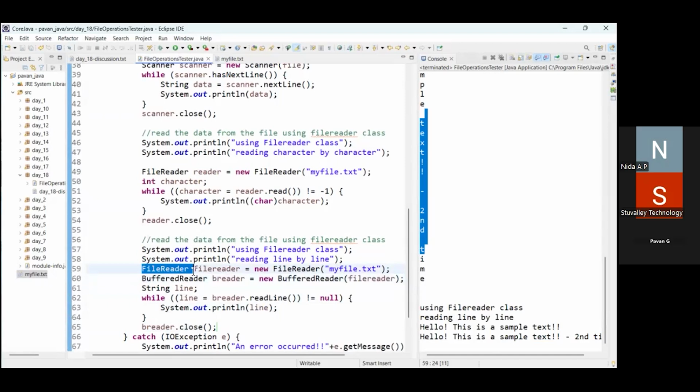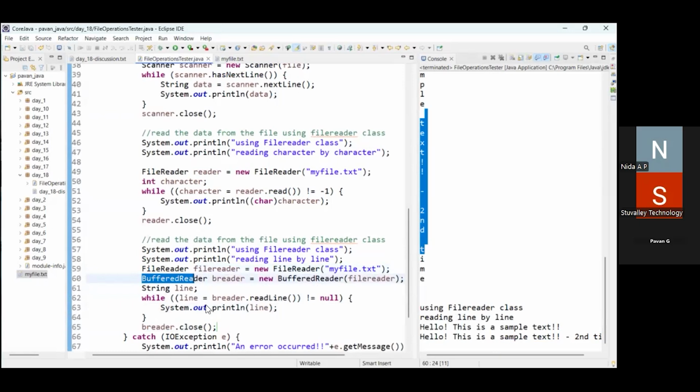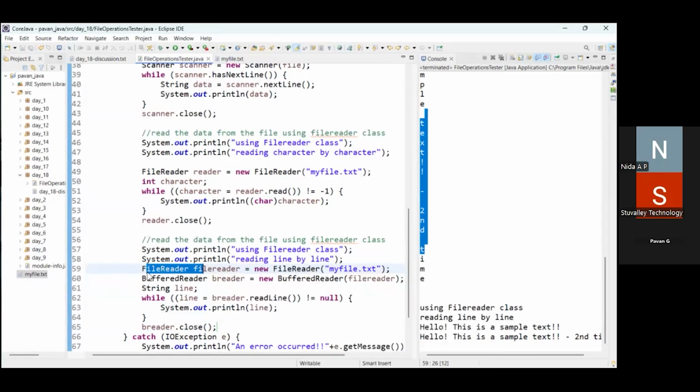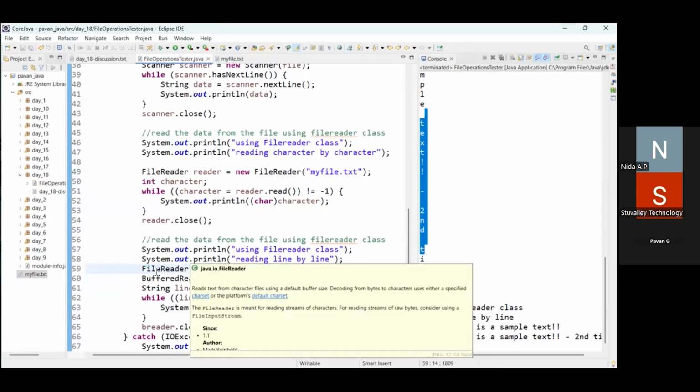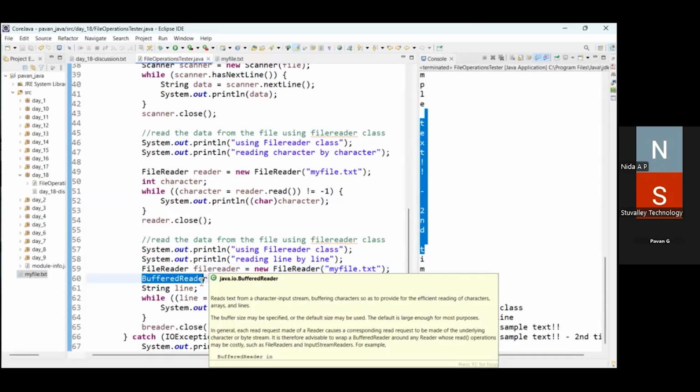And the performance of the file reader will be very slow because it reads character by character. And performance of the buffer reader will be very fast because it reads line by line. If you have a small file, then you can go ahead with the file reader. But if you have a large file which has 1,000 or 10,000 lines, going ahead with the file reader is not the optimal solution.